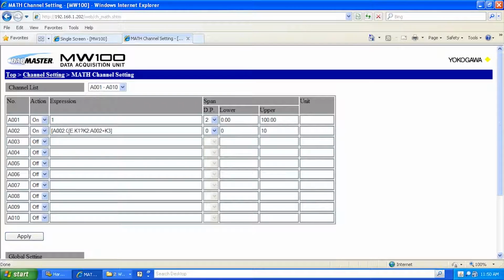So let's look at this logic quickly. This here is an MW100, very similar, almost identical for the DXAdvanced, if-then-else statement. So what I'm saying is if math channel number 2 is greater than or equal to a constant, then reset math channel number 2 to a given value. Otherwise, add a given value to math channel number 2.